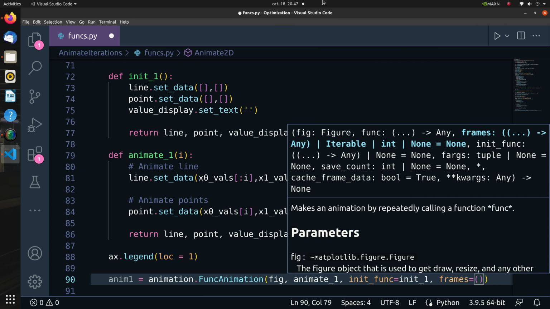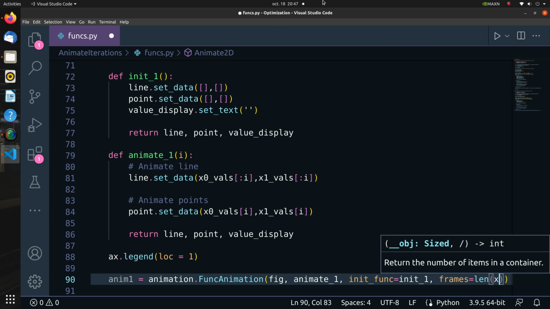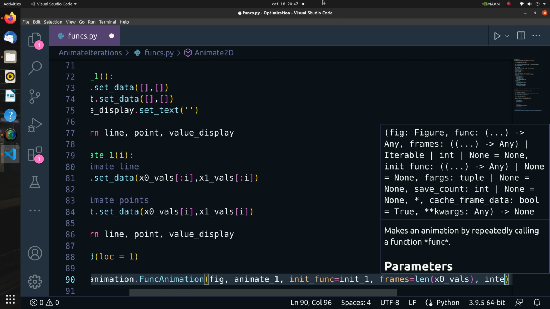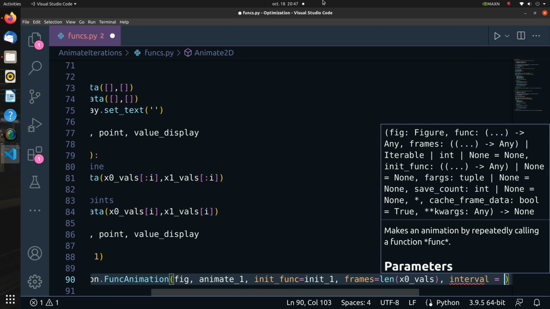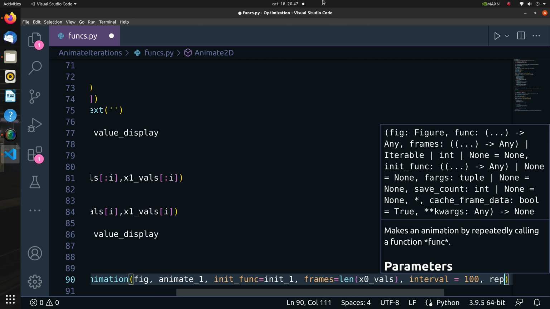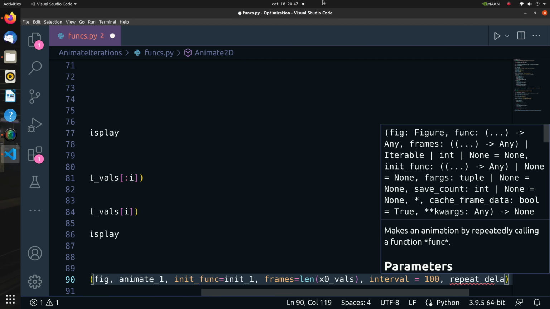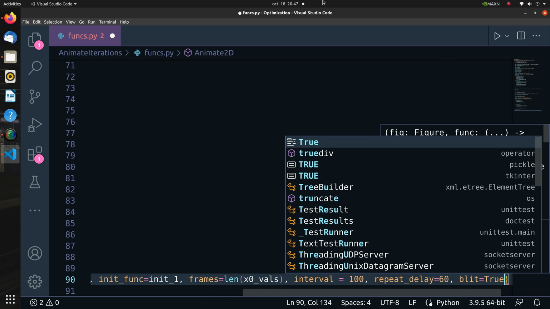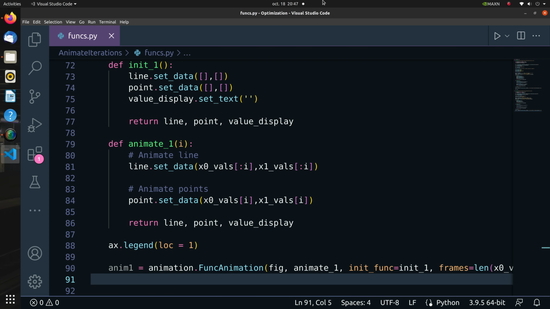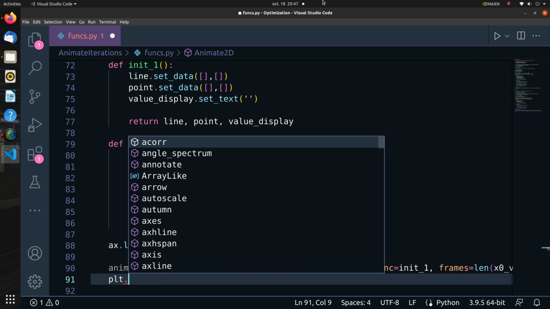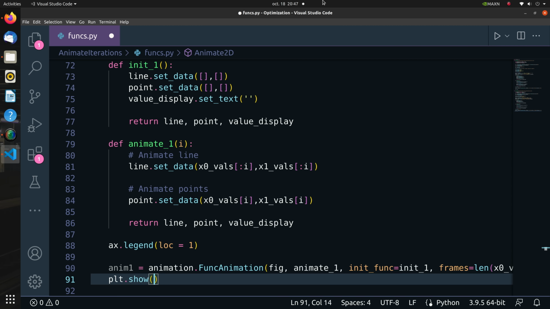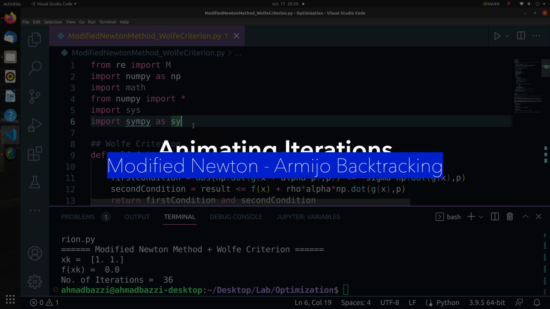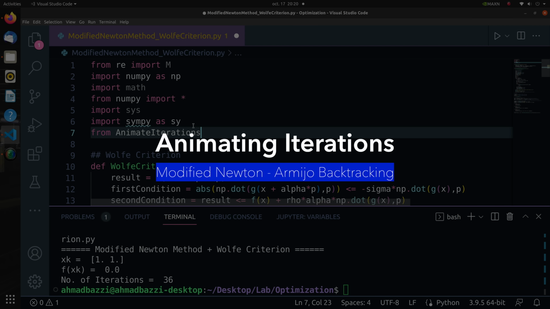We also set the following parameters like number of frames, which is clearly the length of x0_vals or x_vals, since each value represents a frame in our animation. Before closing the function, we show the plot. Now, after we're done with our Animate Iterations module, we import it as follows.